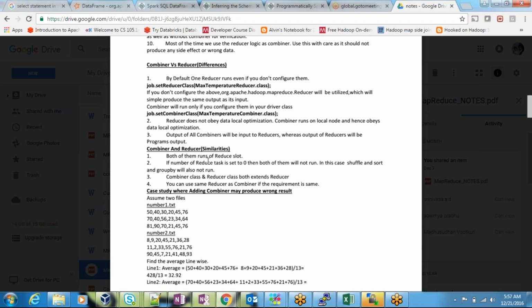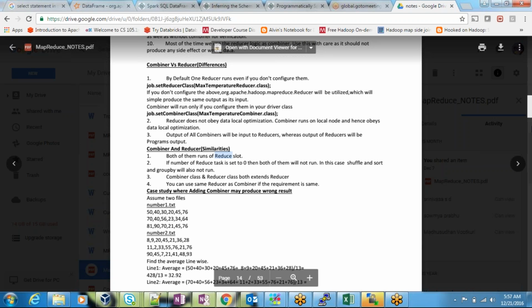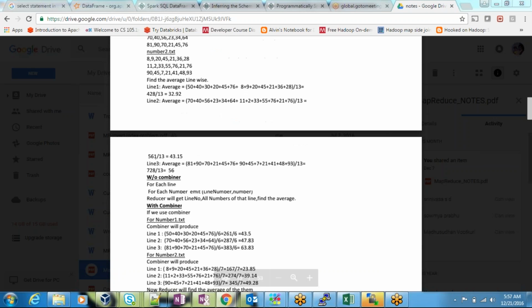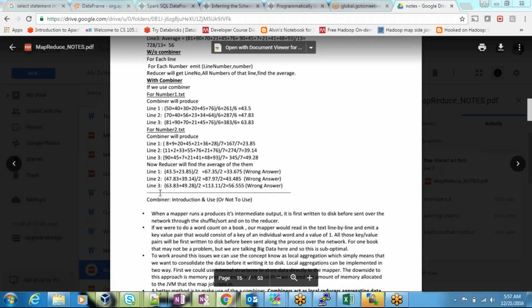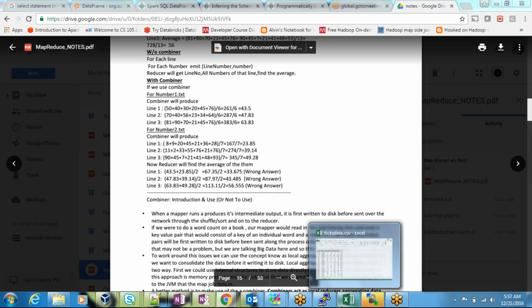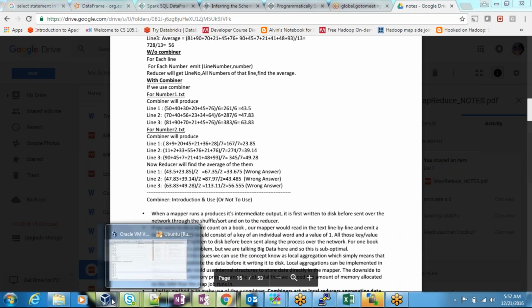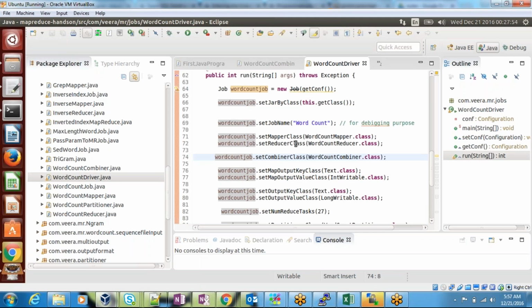The similarity is that both run in the same slot, which is the reduce slot. If the number of reduce tasks is 0, combiner will not run, and your reducer also will not run, because the number of reduce tasks is 0. Also, your combiner will not be suitable for all use cases. Now we have taken the use case as a maximum, so in that use case it will work.